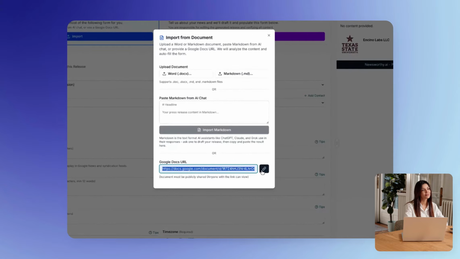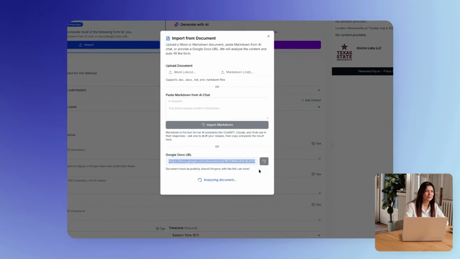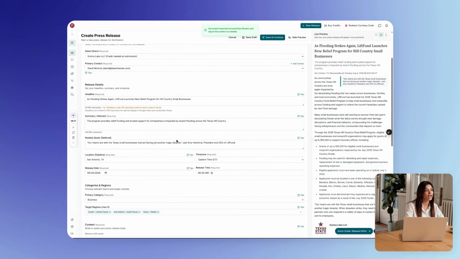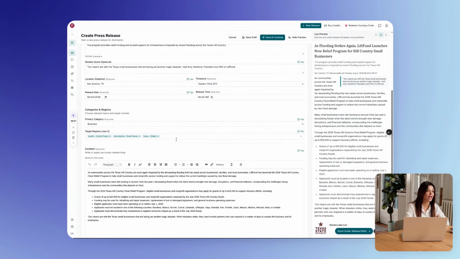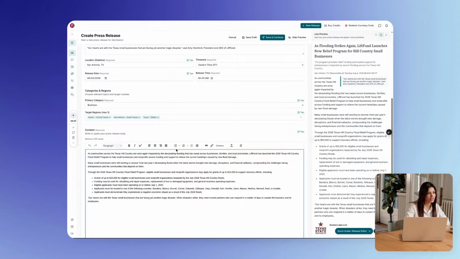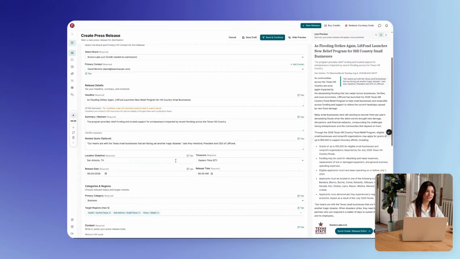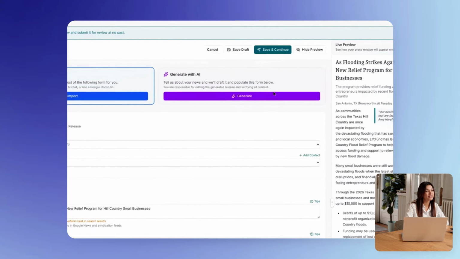This is risky because I don't know what's going to pop up, but we'll see. This will just take a moment. Okay, now you'll notice it's populated the entire press release form. This must have been a draft I was working on, but that's fine. It's populated all the fields that need to be populated, and you can save and continue after you review the fields.